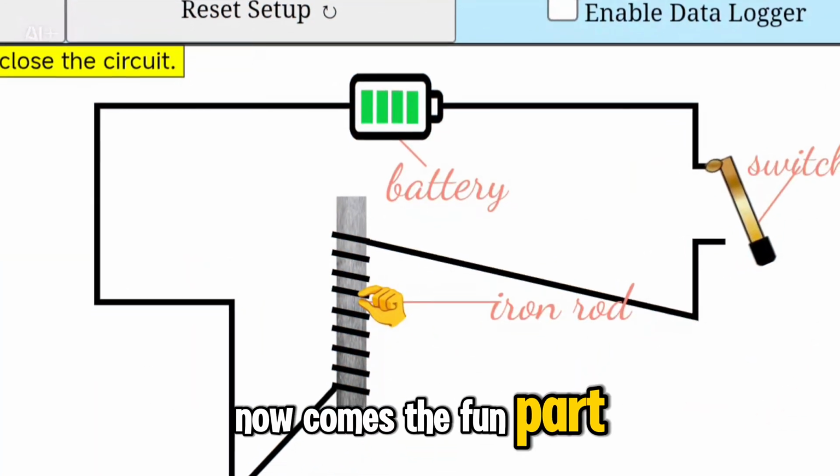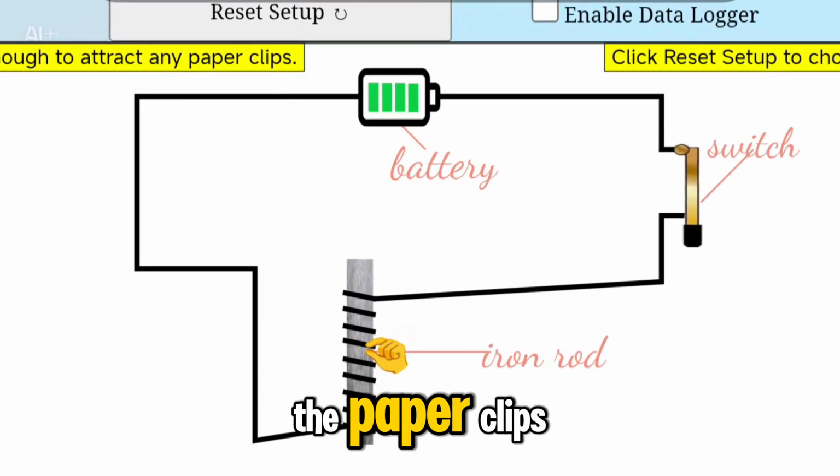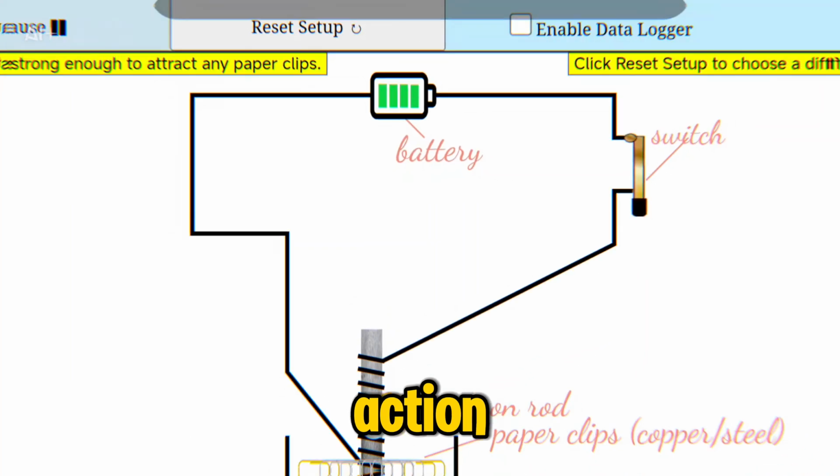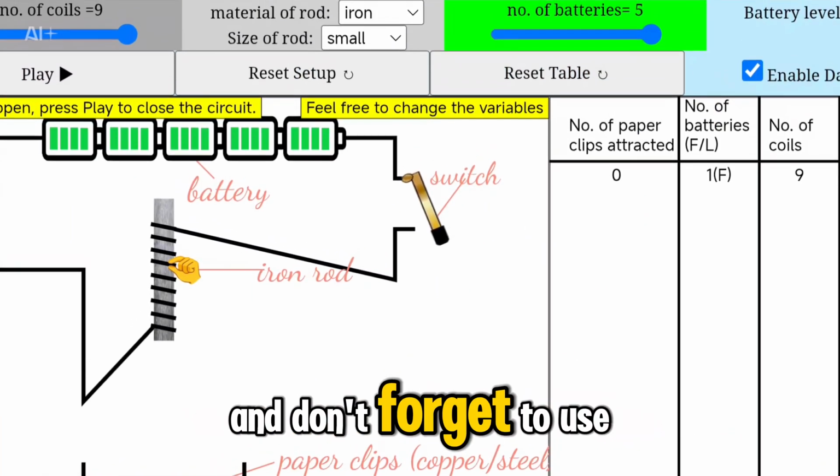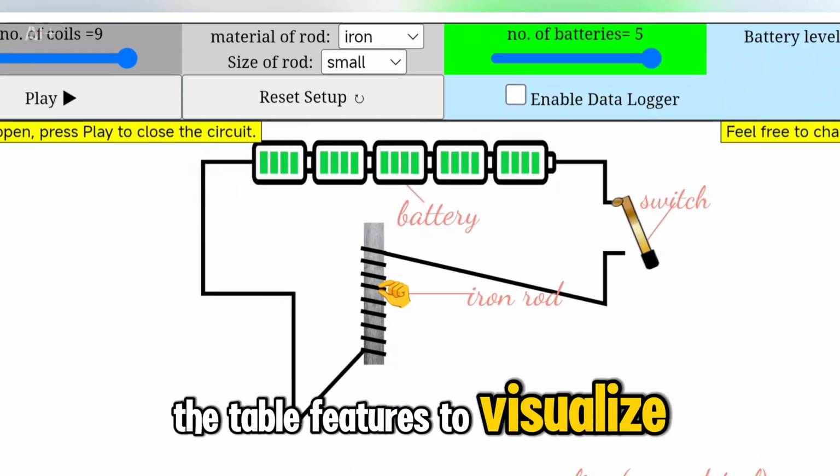Now comes the fun part. Drag the rod close to the paperclips and watch the attraction in action. For data collection, enable the built-in data logger, and don't forget to use the graphing features to visualize your results.